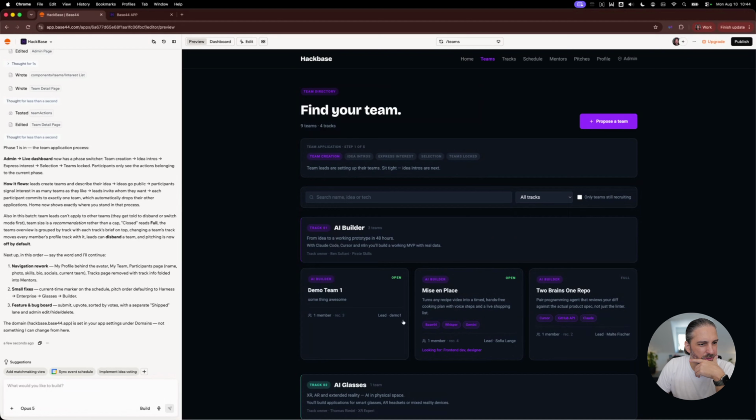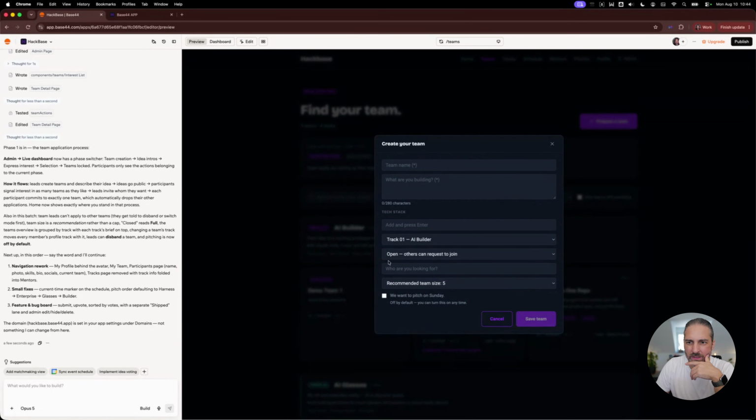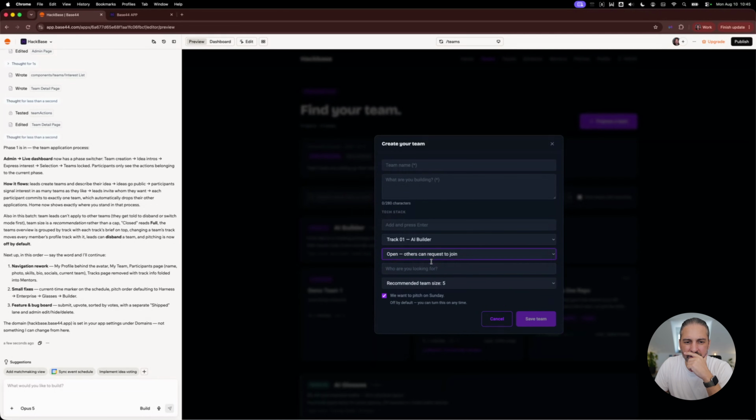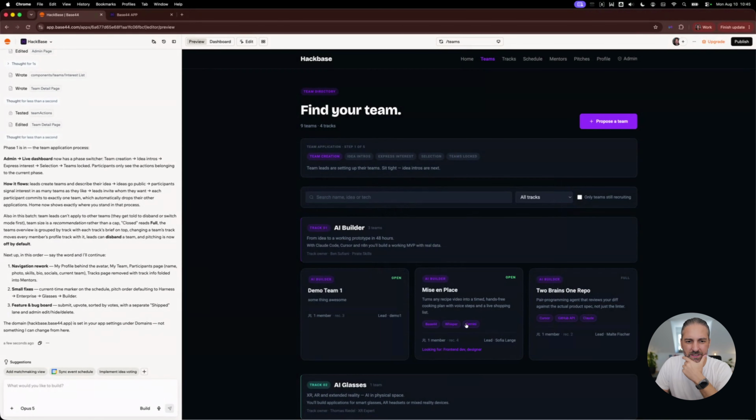Okay, that works. Pitching is now off by default. So when I propose a team, I need to actively do this. And here is the team size, recommended team size. Don't like how the word recommendation team size isn't there, but that is it. Open, others can request to join. It's closed. We are full. It's a bit sad that it didn't also change the variable names here. But well, next up, navigation rework, small fixes, features.